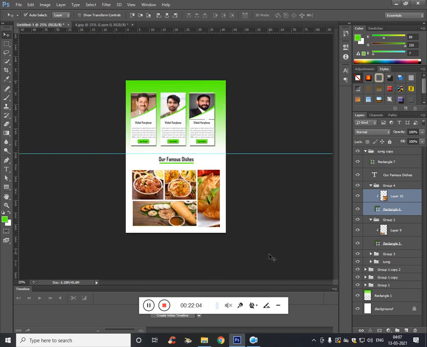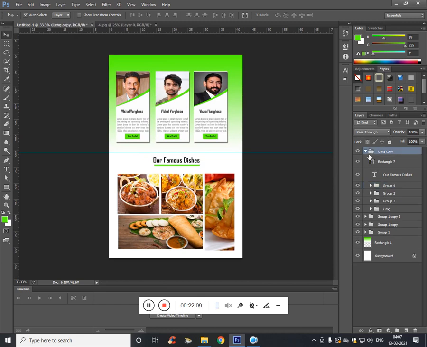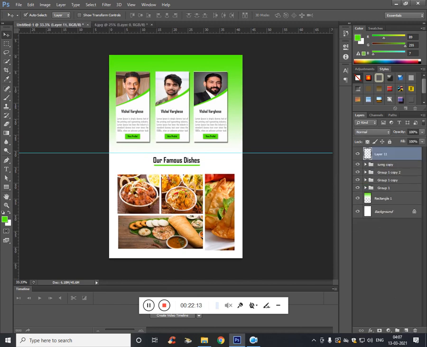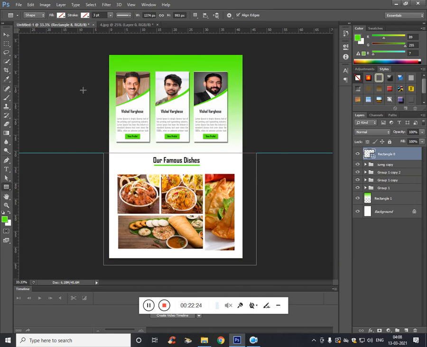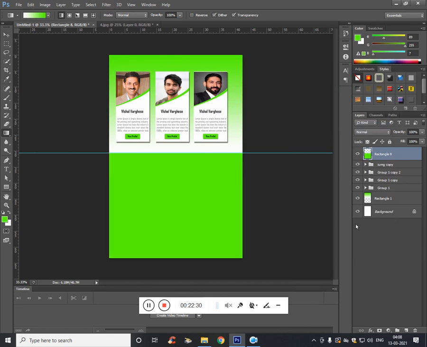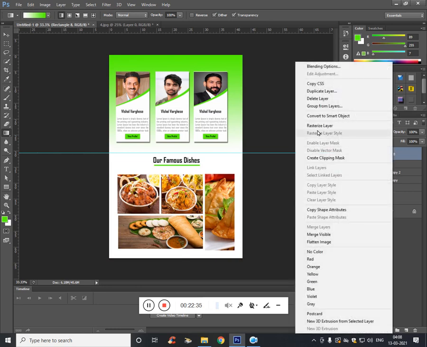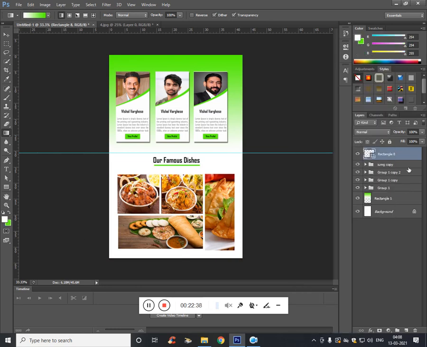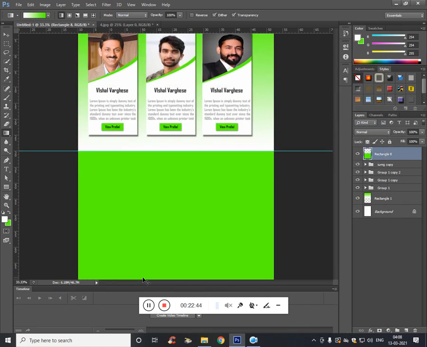Now let's try to give the gradient for the bottom. New layer, create a rectangle, start from here until down. We don't want the fill, we want the fill to be none. Now click on a gradient, convert or rasterize it to layer so that we can use gradient. Rasterize layer. When I rasterize, what happens, you see?